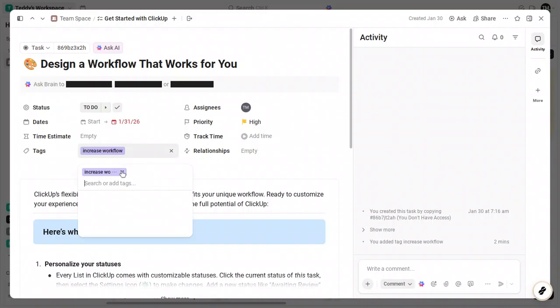Open the task you want to tag. You can add tags to new or existing tasks. Both work the same way. If your task already has a tag, that's perfectly fine. ClickUp supports multiple tags on a single task, so you can stack them for richer filtering later.